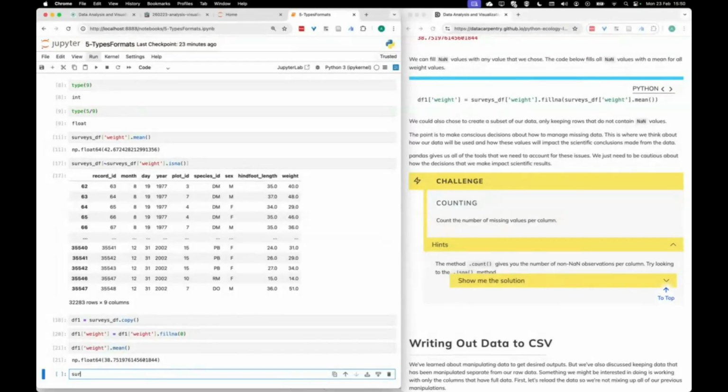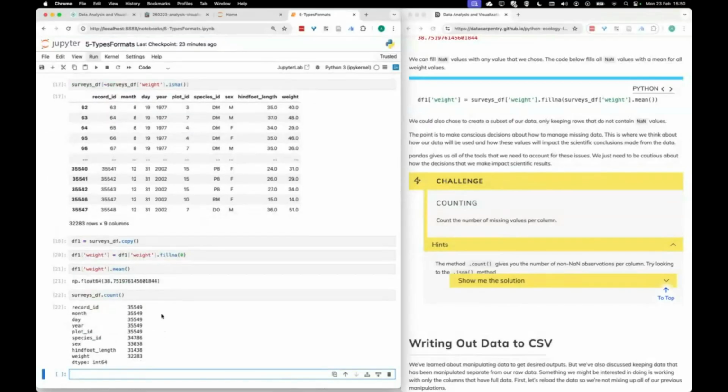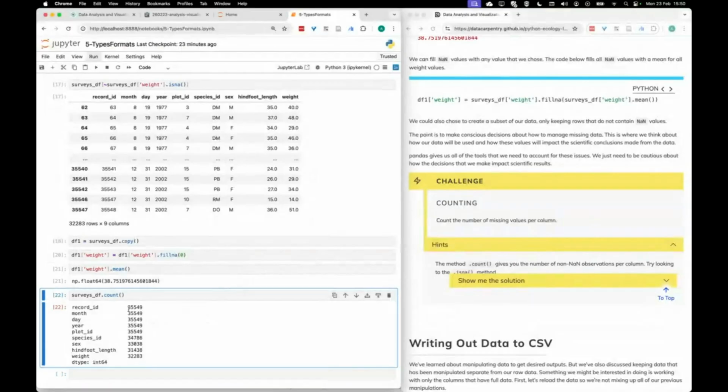So first of all, let's look at this idea of counting. If we do surveys data frame dot count, that tells us for each column how many non-NaN observations there are. So we see that for these columns, plot ID, year, day, month, record ID, there are the same number, all the values. This is the total length of the data frame. Actually, all these values are non-NaN, so they are numbers, or at least not missing values.